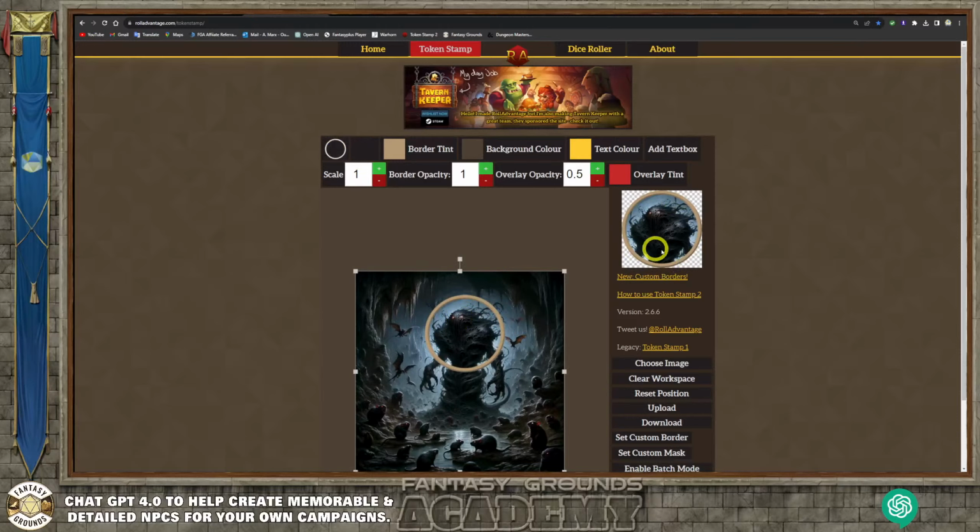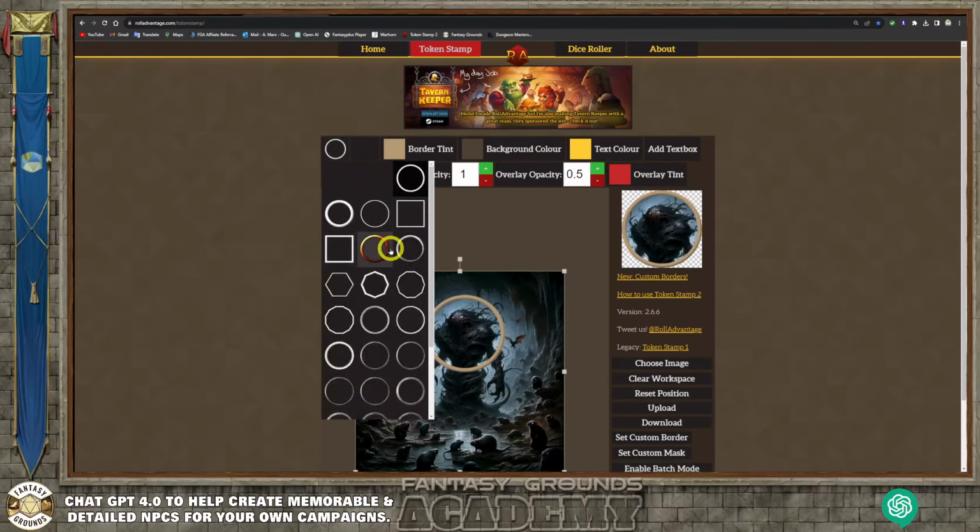I'm going to change this border. So you have some options here, like the silver one, but I'm going to change the tint.